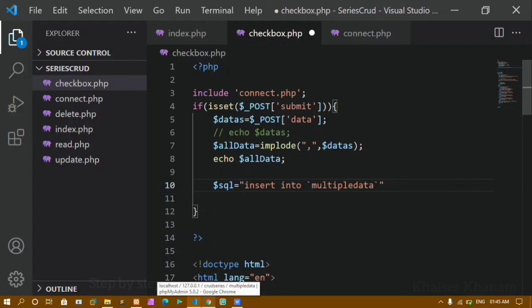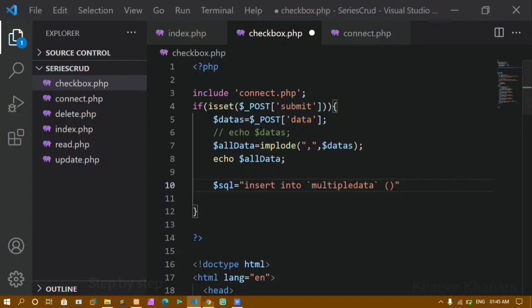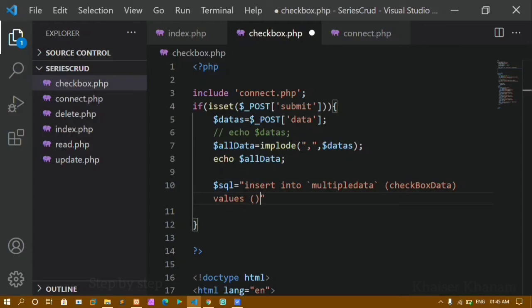Insert into multiple data, this is my table name, and here I'll write the column name whatever I am having. I want to insert in this checkbox data. This is my column name, values, and inside this parenthesis I'm going to pass this value which is having all the data, and we have to pass varchar into single quotes or double quotes because it is a string. I'll separate using comma.